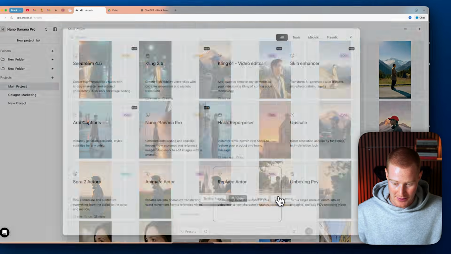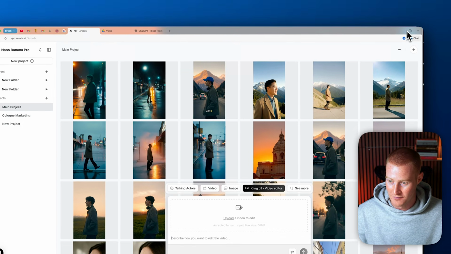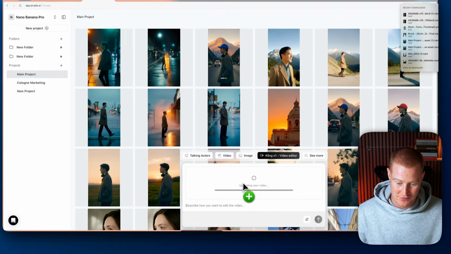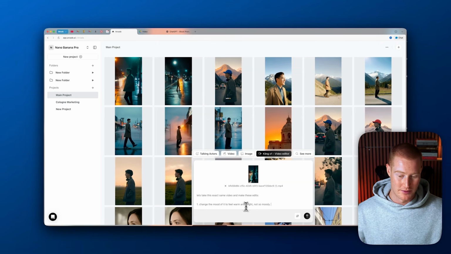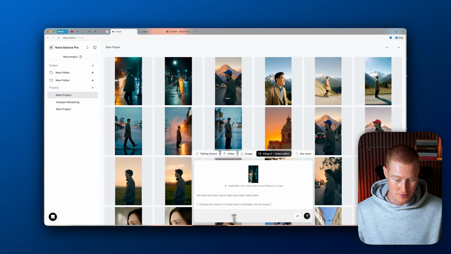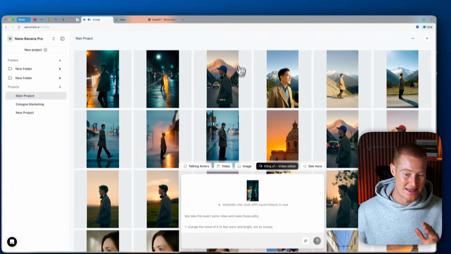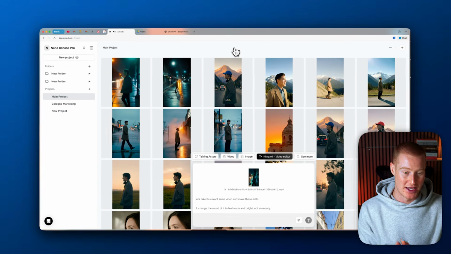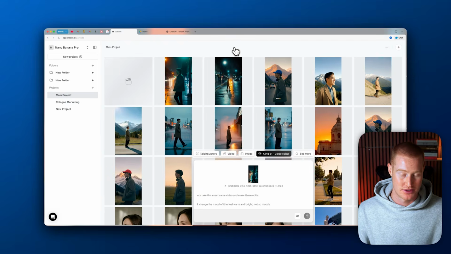So what I'm going to do, again, I'm going to come over and click on Kling O1 video editor. I'm then going to upload this video, and I'm going to describe my changes. All right, so I'm going to give it this basic prompt. I'm just going to say change the mood to make it feel warm and bright and not so moody. And then from there, once I get the next output, I'm then going to make changes to the setting in the background.